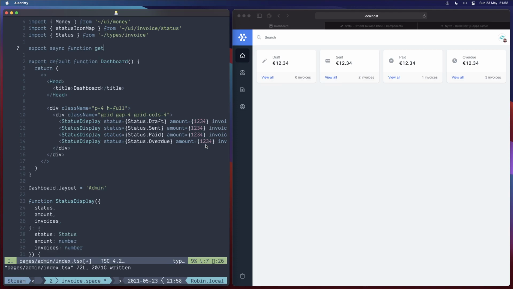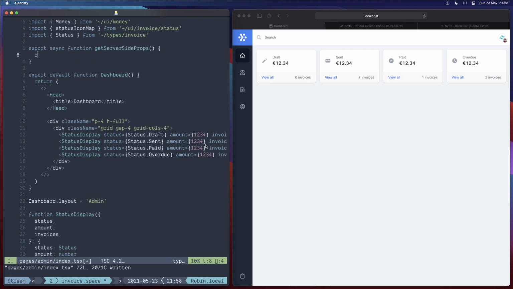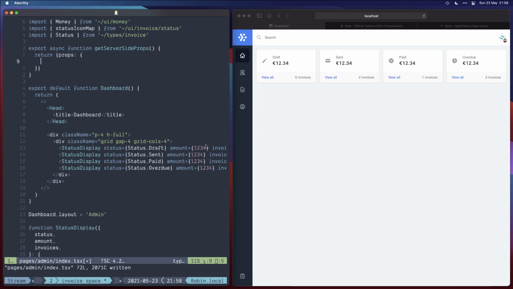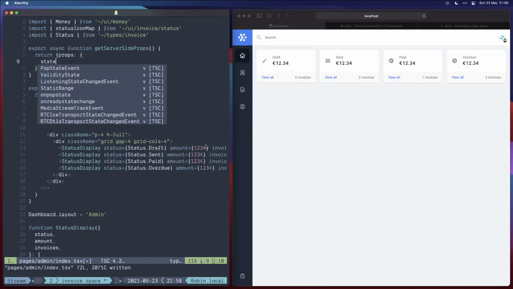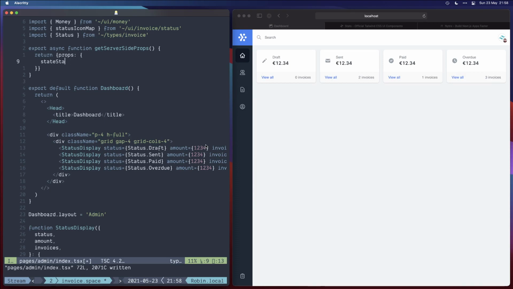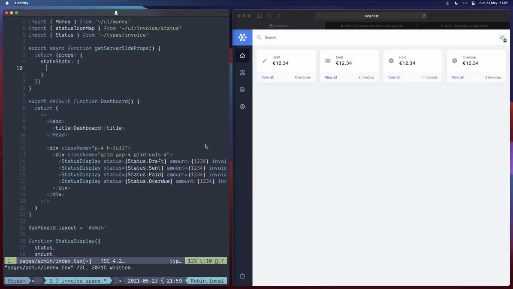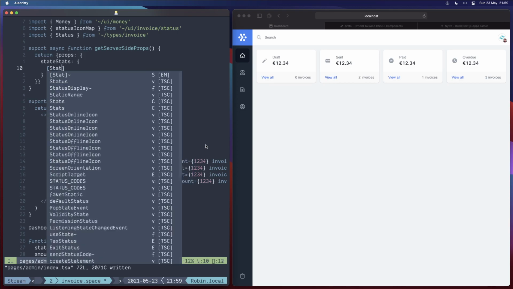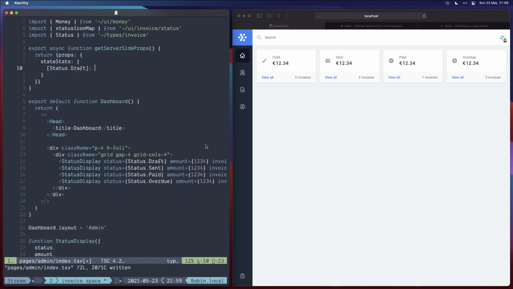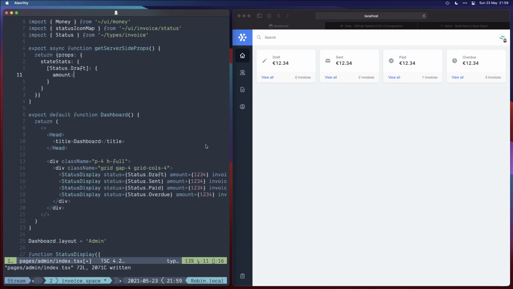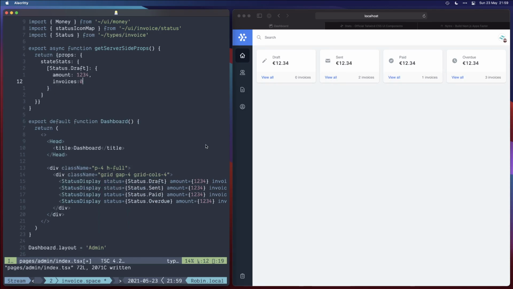Export async function getServerSideProps, return props of something. State statistics, state stats, something like this. And then we will get something like, I don't know, status.draft is gonna be amount 1, 2, 3, 4. Invoice is 0.